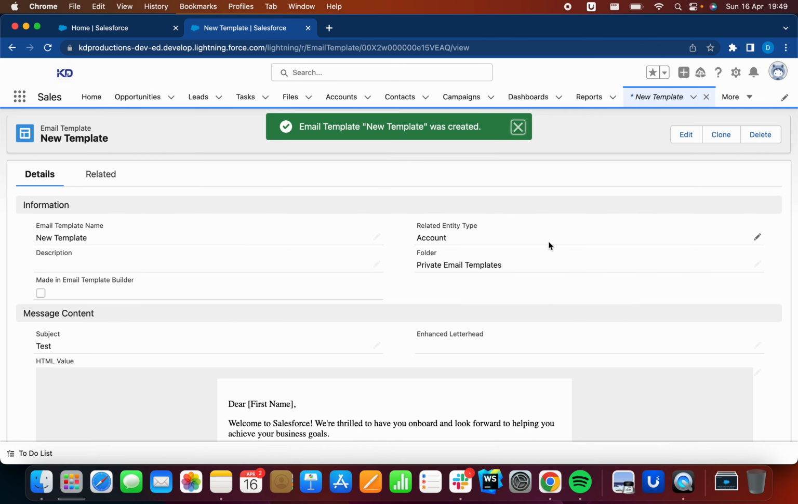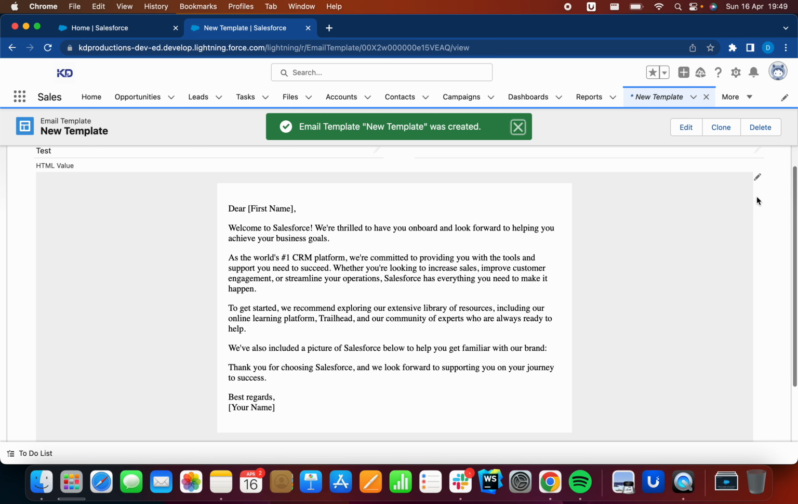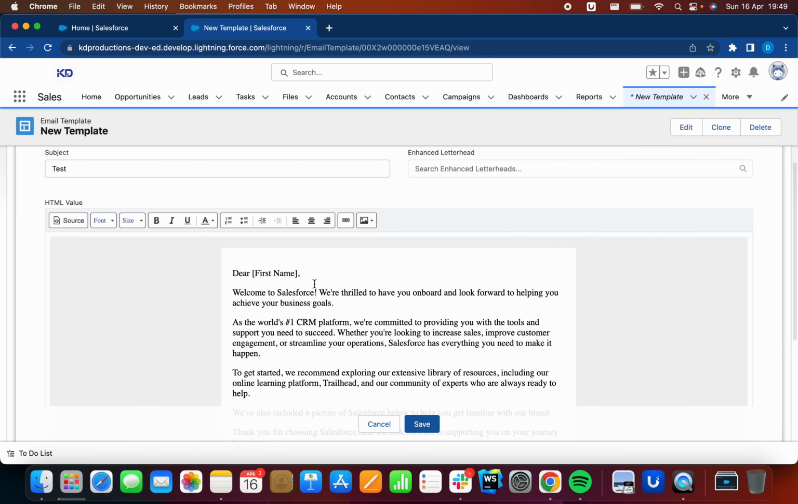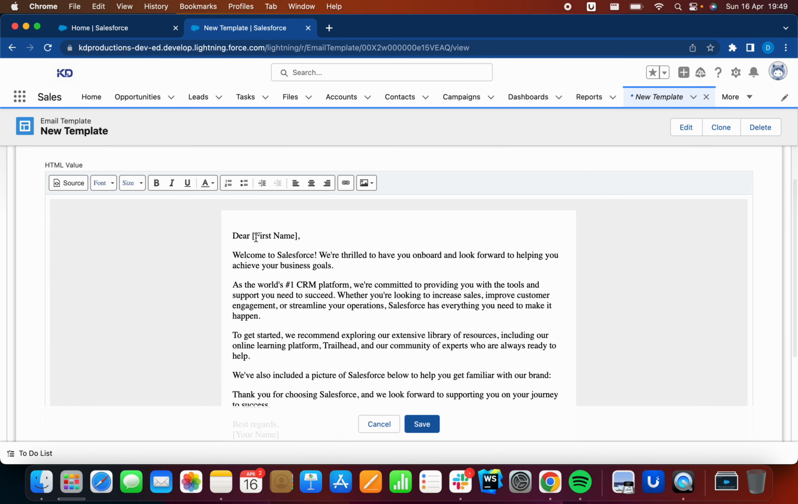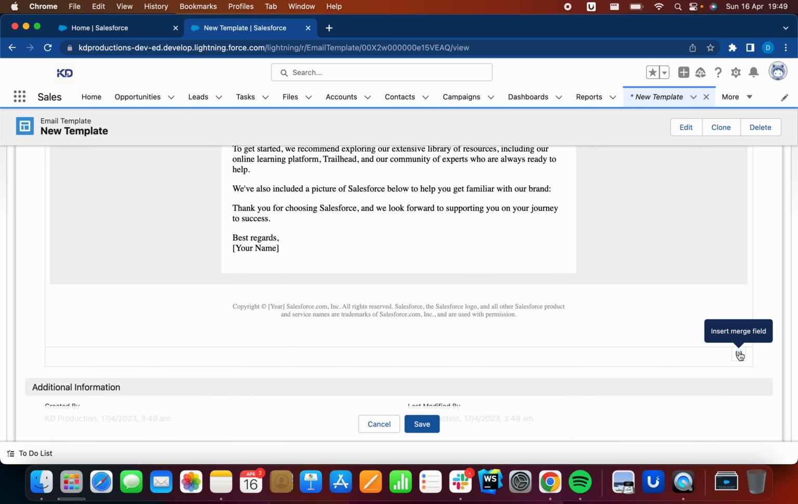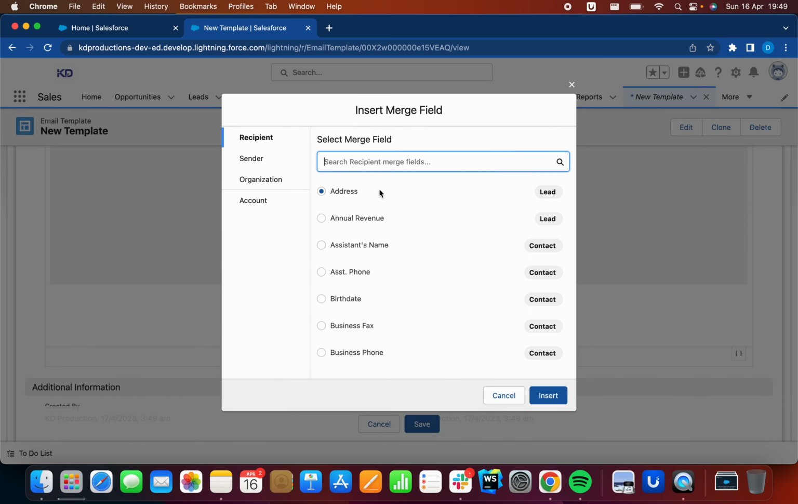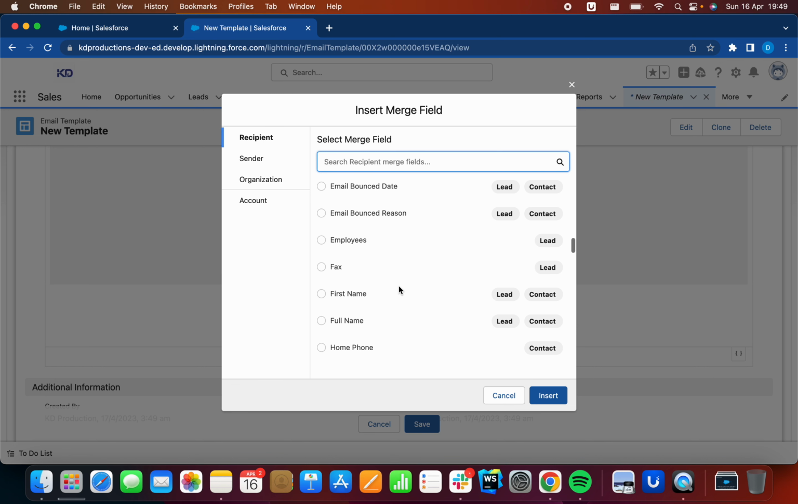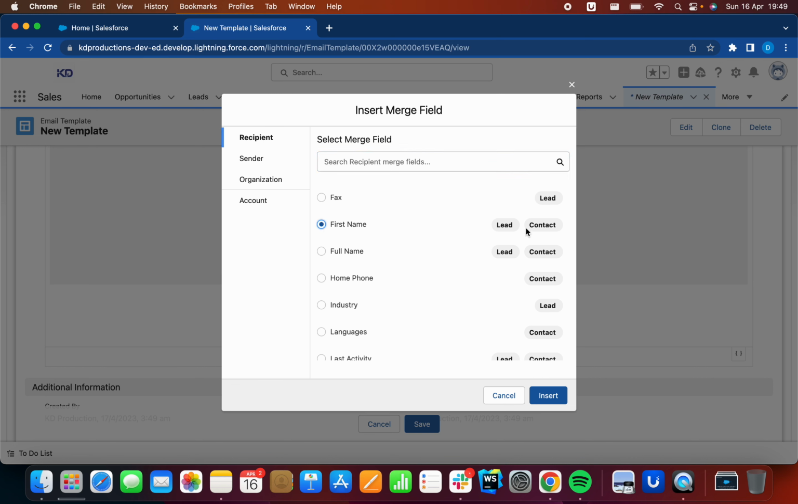Now I've saved the email template, but let's just go back to edit it. So yeah, here we want to have it personalized. So what we would have to do is enter these merge fields. So from here, we can go to recipient. So we want to enter the recipient's first name. So we'll see here first name, and that will be from a lead or a contact.